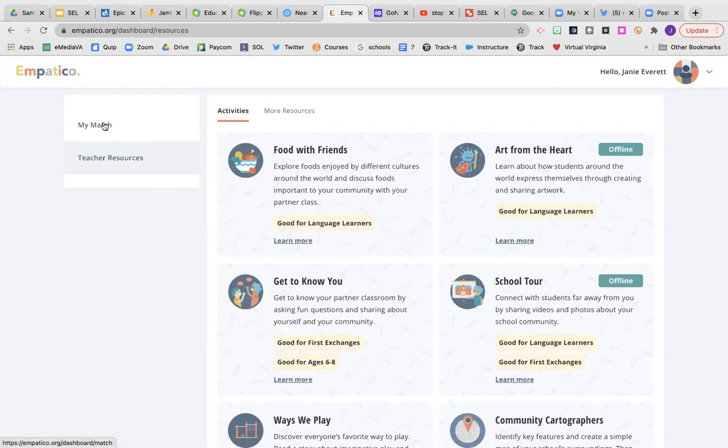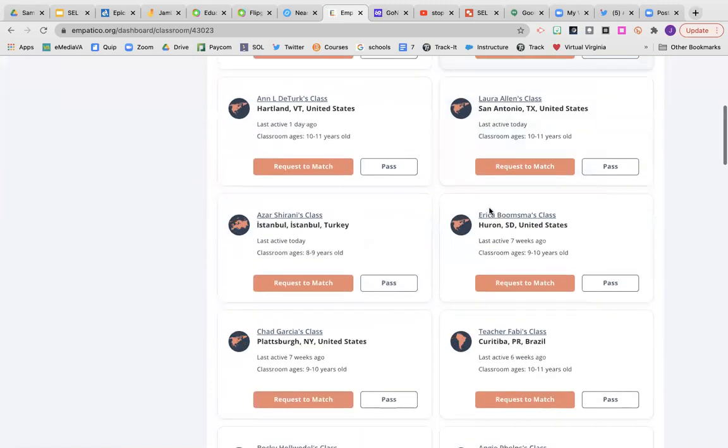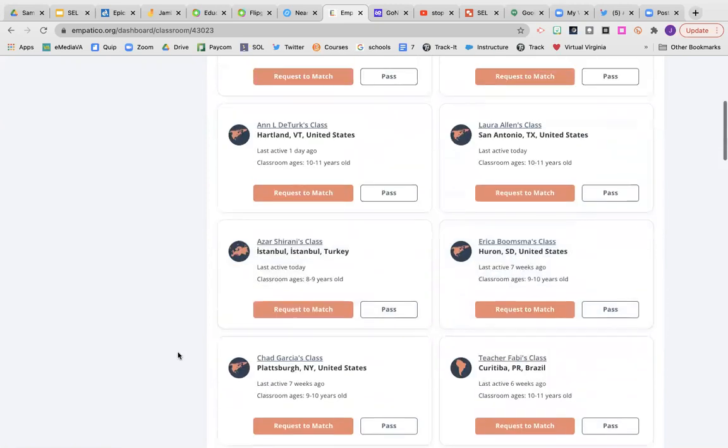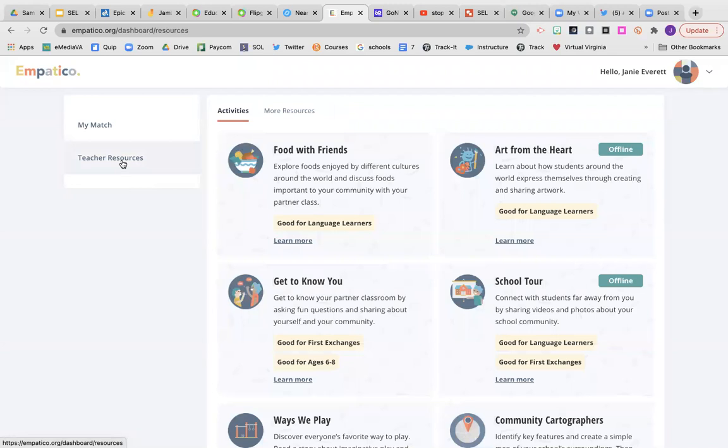So here you can see all of my matches. When I click on my match, these are other classrooms across the world who have matched with me and would like to talk to me. So I have some in the United States, Brazil, Turkey. Really cool, unique experience to get your kids connected with students across the world so that they can just ask questions and see how other students live and how that's different from them. And the cool thing about Empatico too is that it has a whole bunch of teacher resources.